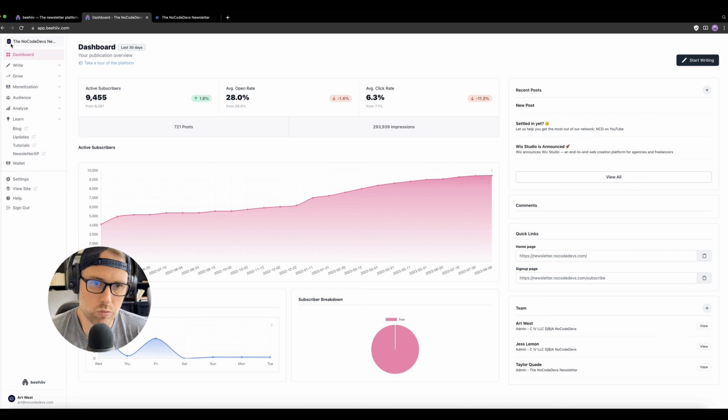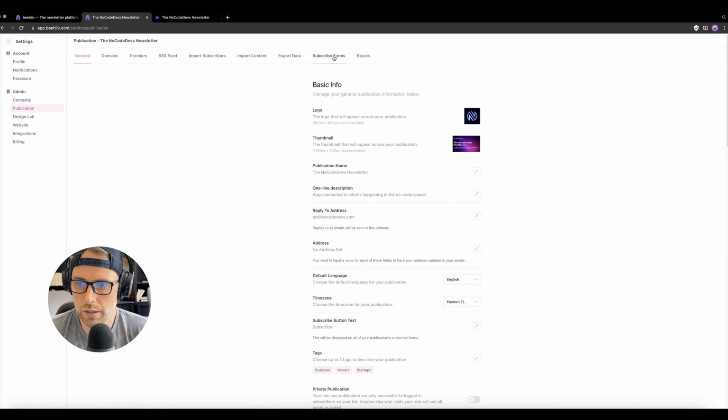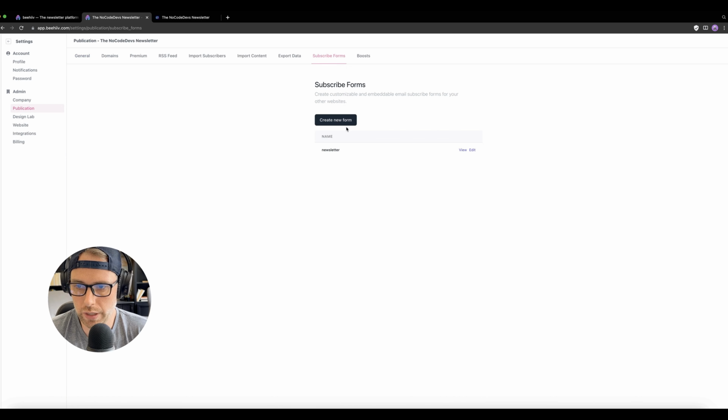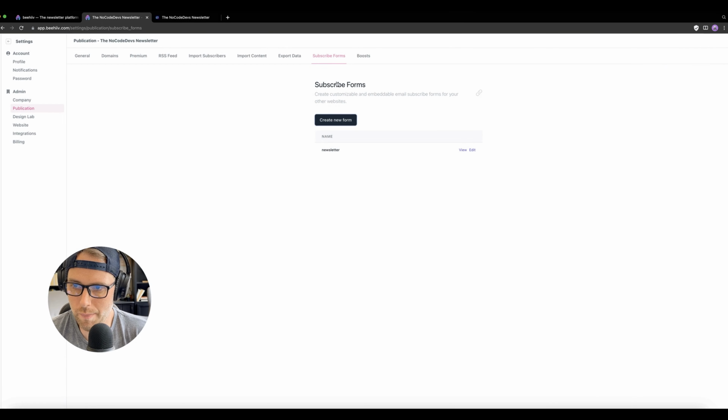Another thing that's really helpful is they do have in the settings, I believe it's in the publication, subscribe forms. We don't use them that much, but you can create an unlimited number of subscribe forms with different colors, different call to actions. You can embed these on your website. They do have different embed options with different styling. So you can put these forms on your website to capture user data, and it handles all the validation and authentication of the user for you on the back end.